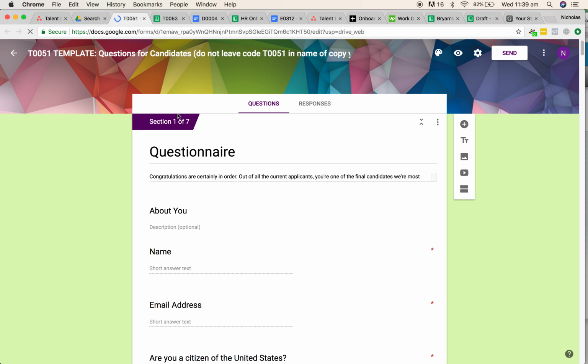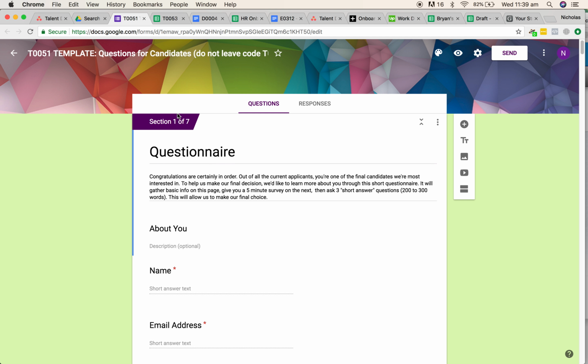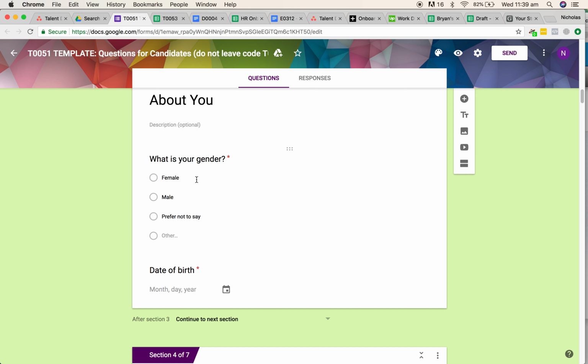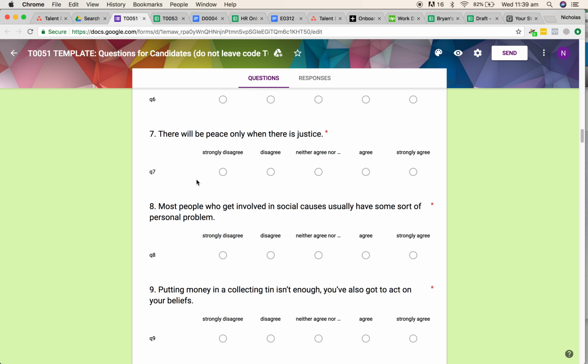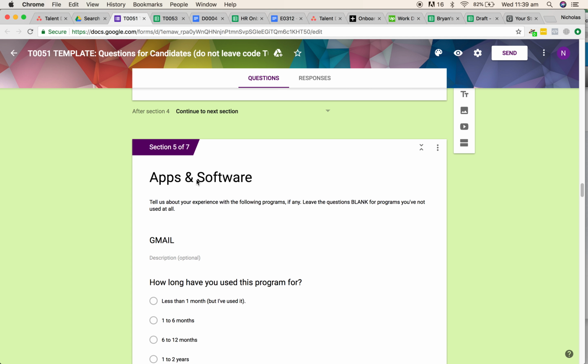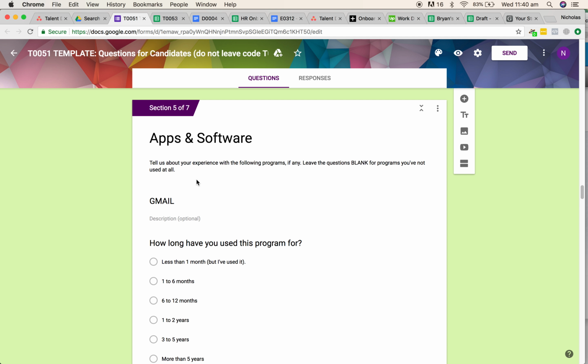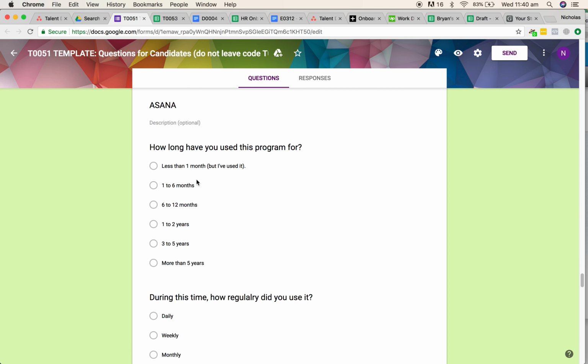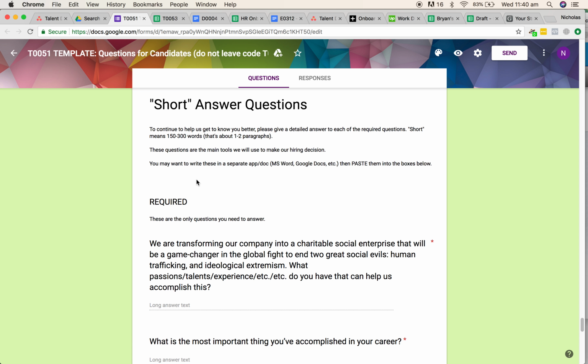So when you go into Tool 51, you will see that it asks a few more questions about candidates involving where they live, their age. We also put them through a couple of questions just to get an idea from a social activism perspective where they stand in order to understand them a little bit more as people. And then we ask a few more questions about the apps and software that we use as an organization to make sure they have the experience required to be able to jump in and pick up things very quickly. And then we ask them some short answer questions.